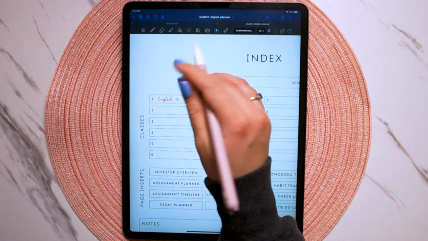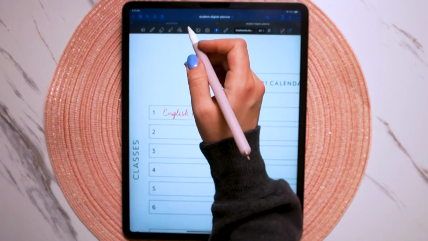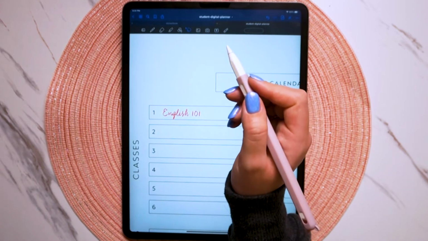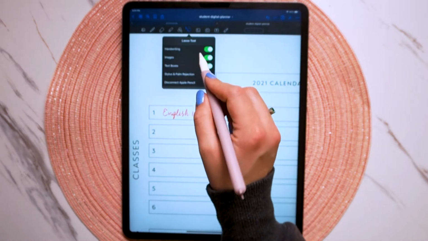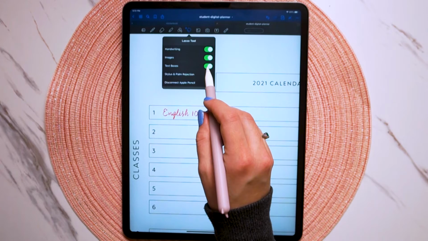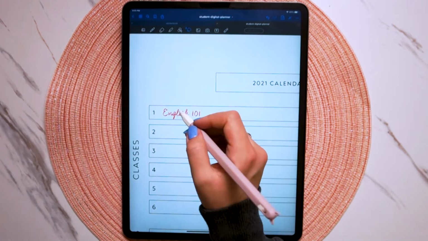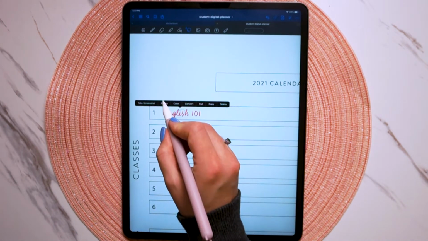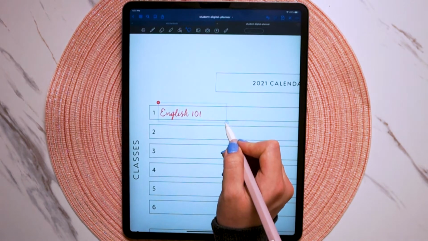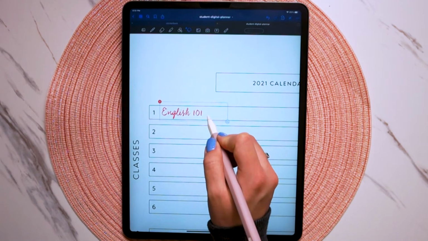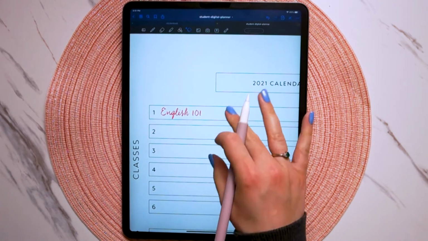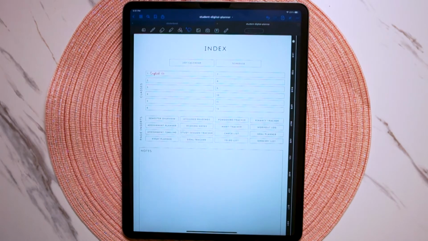And then you can also resize it by using the lasso tool. You can select the lasso tool, tap it again to make sure the text box is turned on, and then just circle it. And then you can resize it and move it around. So that's just another way that you can resize it and move it around.